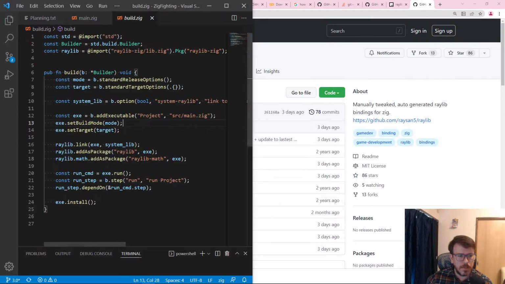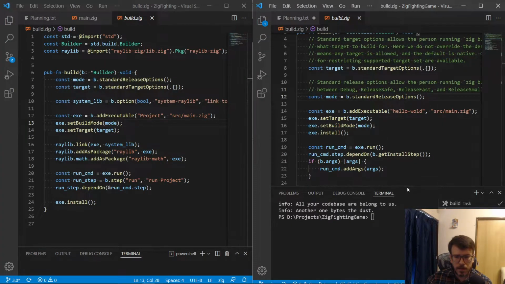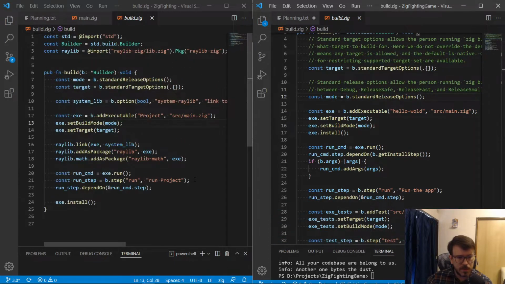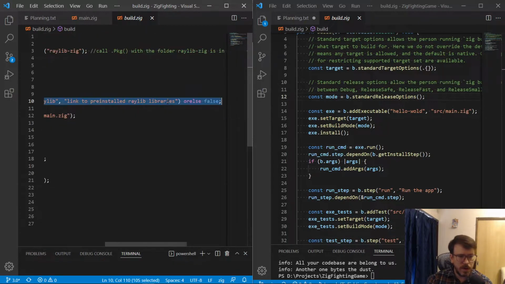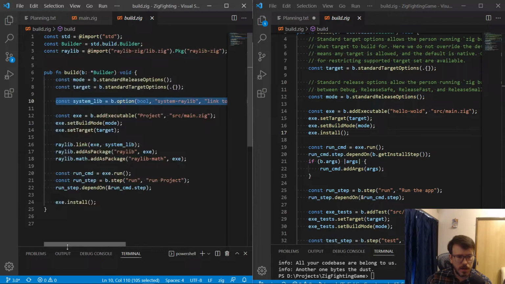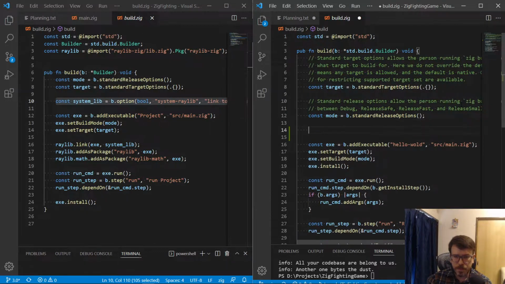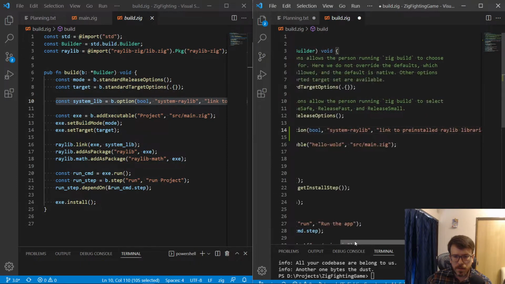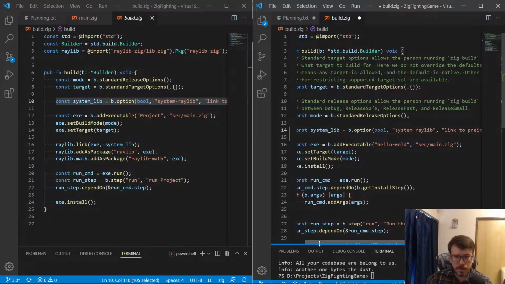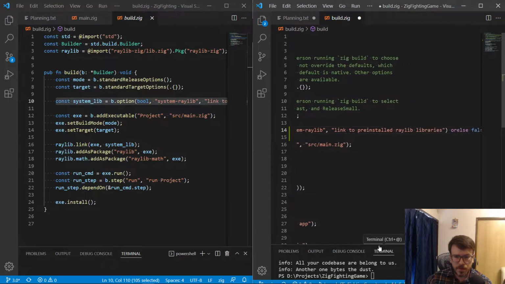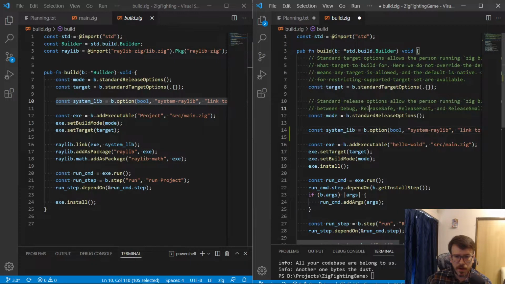Okay, back to the build config. I had previously set this up, so I'm just going to start copying things over. Yeah, we need the system library thing. This is all in Zig code, by the way. Their build system is quite nice because if you learn Zig code, you can figure it out. So what does this mean for us? System raylib: link to pre-installed raylib libraries, or else false. Okay. So this gives us a library handler or something like that.